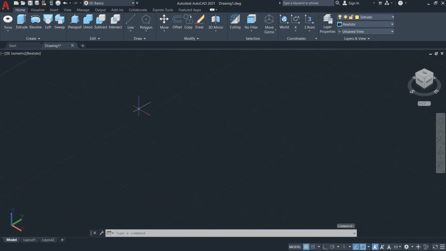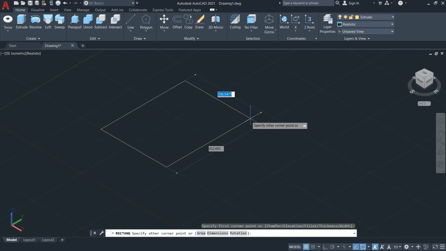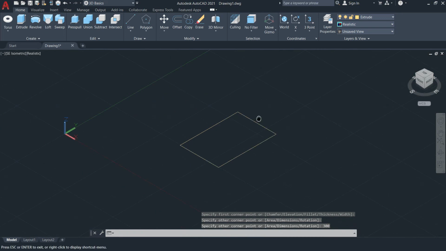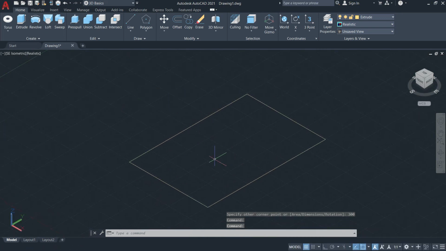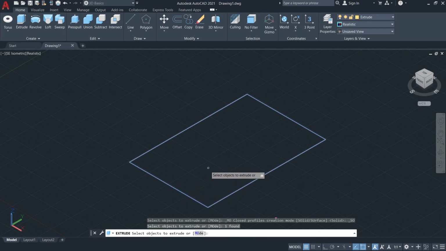Okay, so when using extrude, let's try to draw a rectangle. How about the dimensions? Let's say 200 by 300. Enter. Okay, so I have drawn a rectangle here. Now I am going to use the extrude tool. Select objects. So I'll just select this rectangle, press enter.